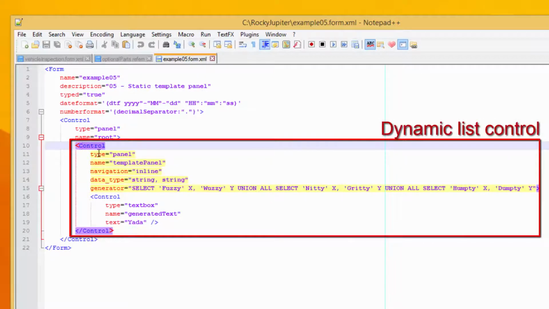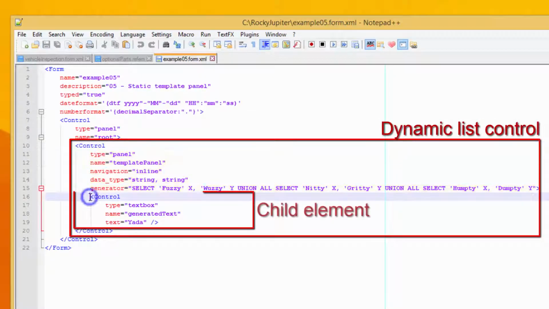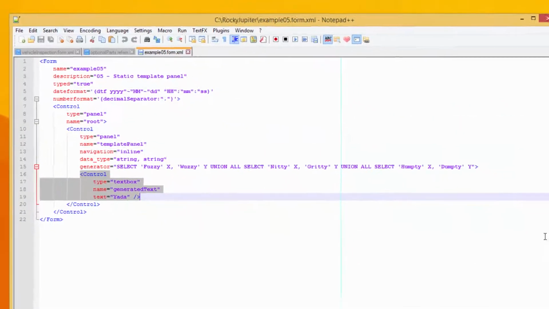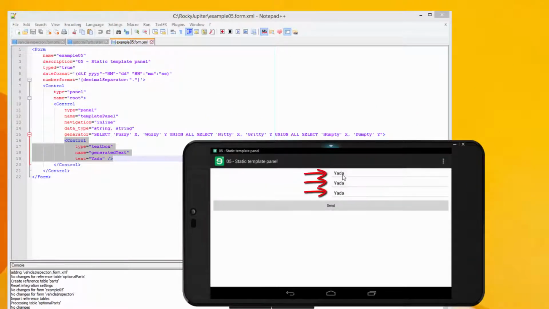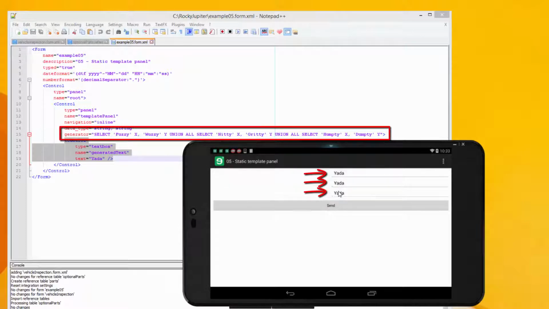In a dynamic list control, you only need to declare a template for the generated child elements. The dynamic list control will generate the template that you set up inside it for each row returned by the query specified in its generator attribute.